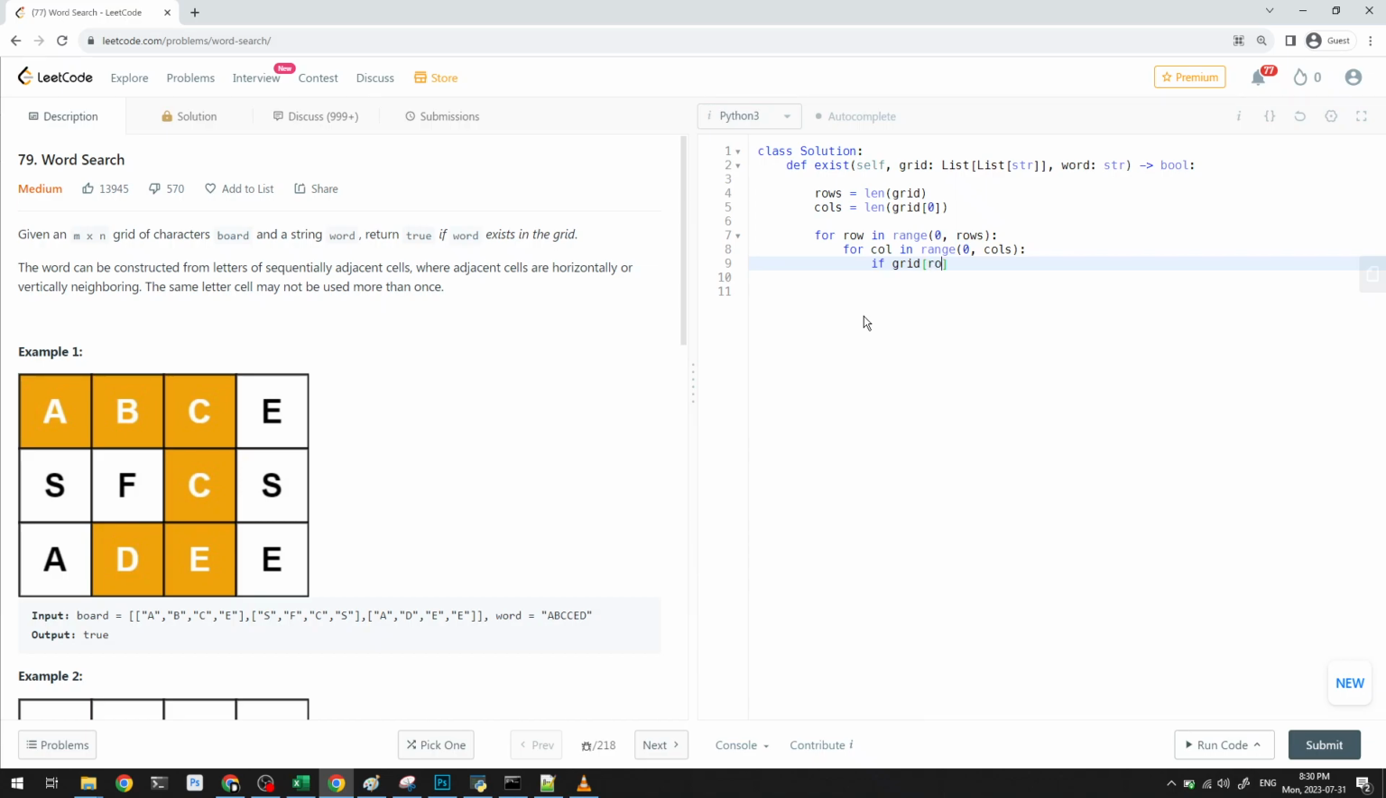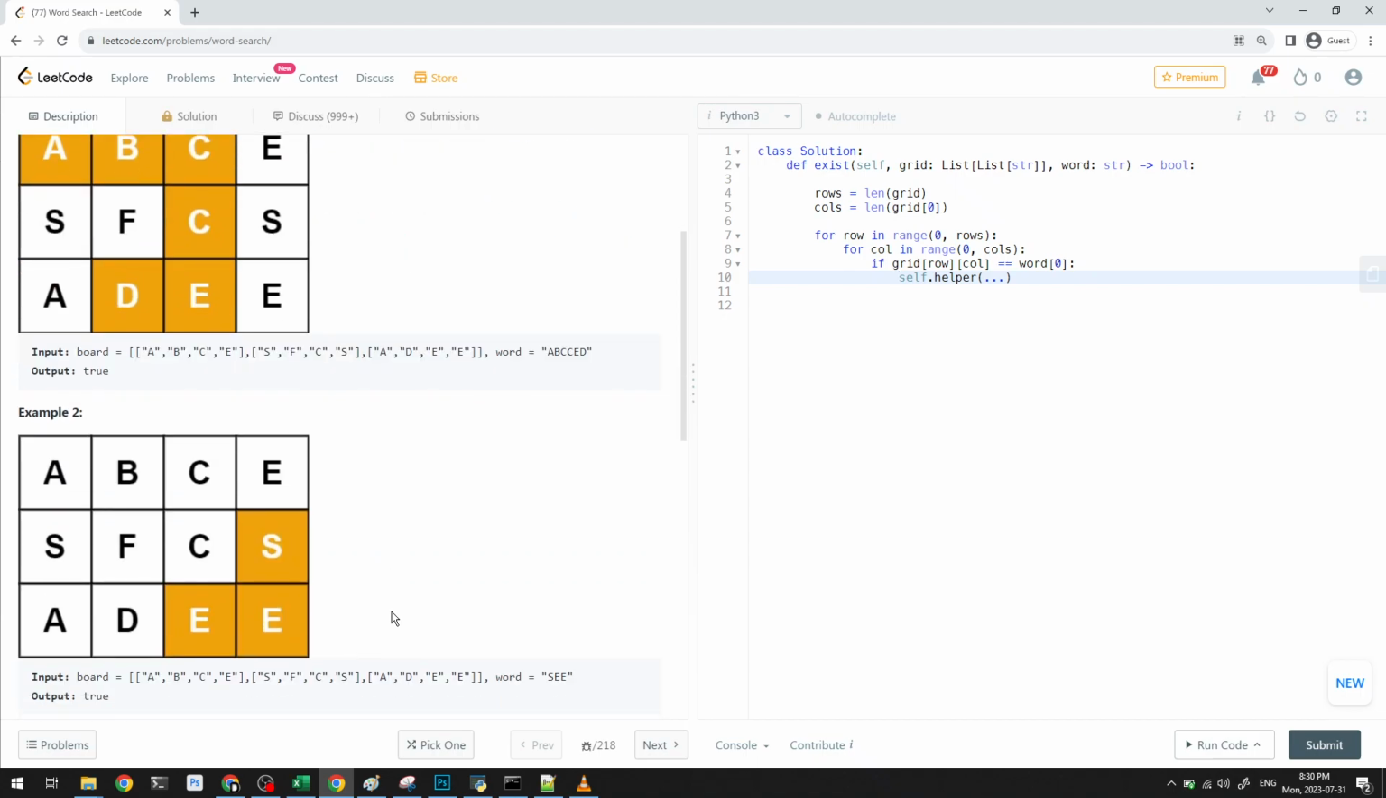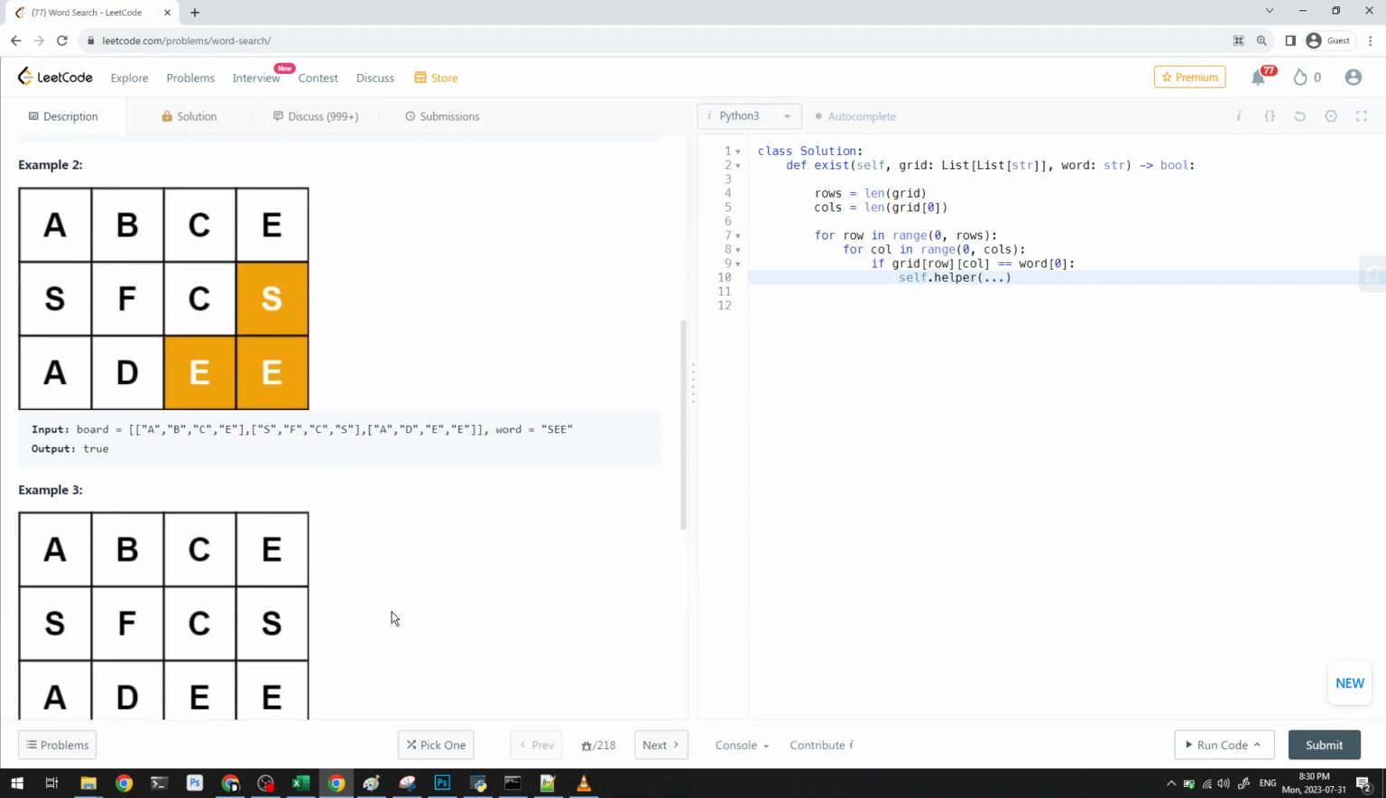We can check if grid at row, col is equal to word at 0, the first letter, then we can do our DFS call here. And what do we want our DFS call to return? Why don't we just return whether or not we could have formed the word. If we could have formed the word, then it will return true. So if my DFS call returns true, then I know that overall we have found our answer.